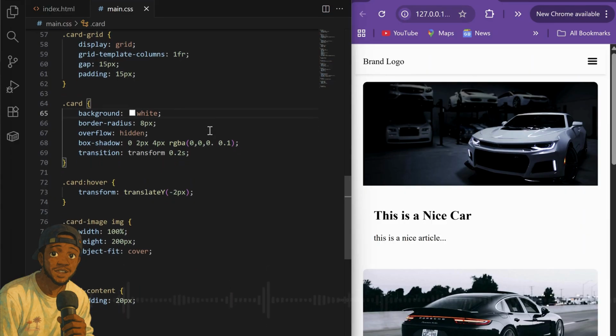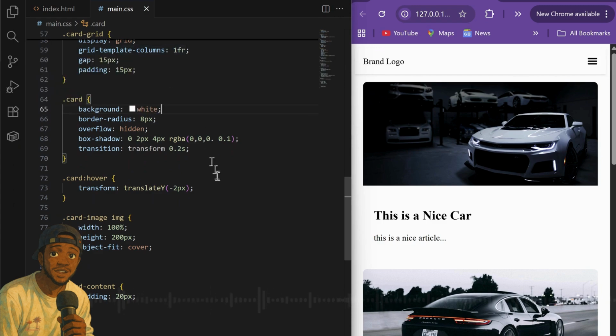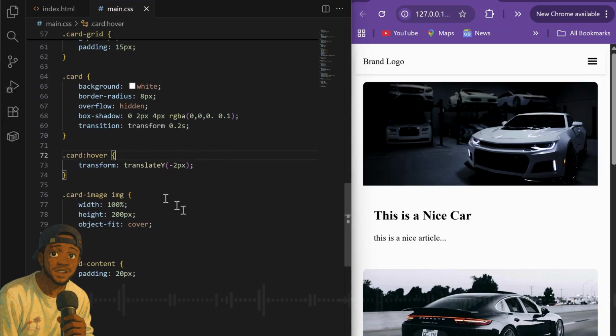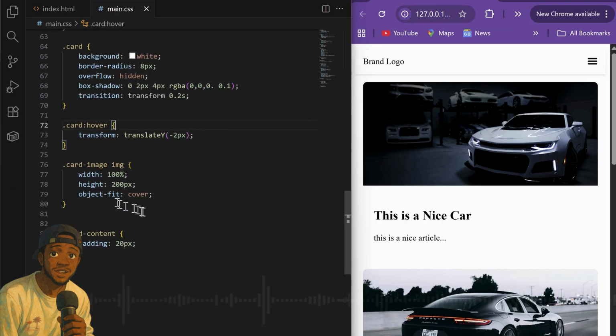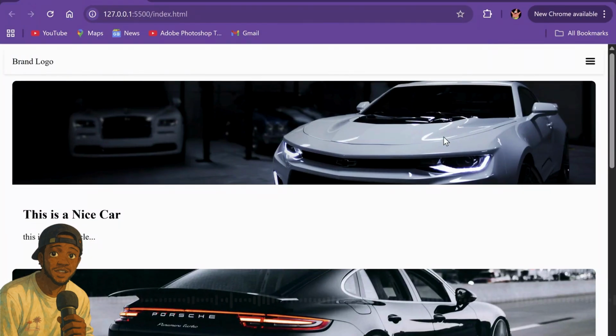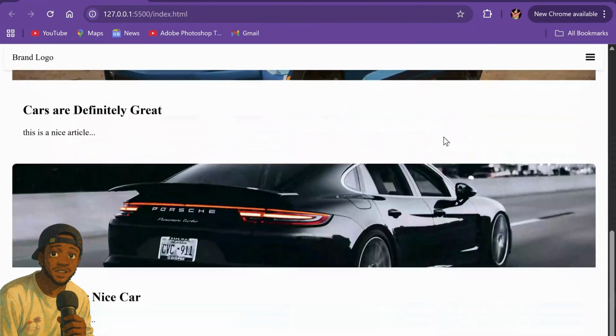Then we style our individual cards. We add padding, we add image width and height, and then we see our final result of how it will look on mobile. You see say on bigger screens, it still look the same way, but we could change them. We could change them by adding breakpoints and media query.